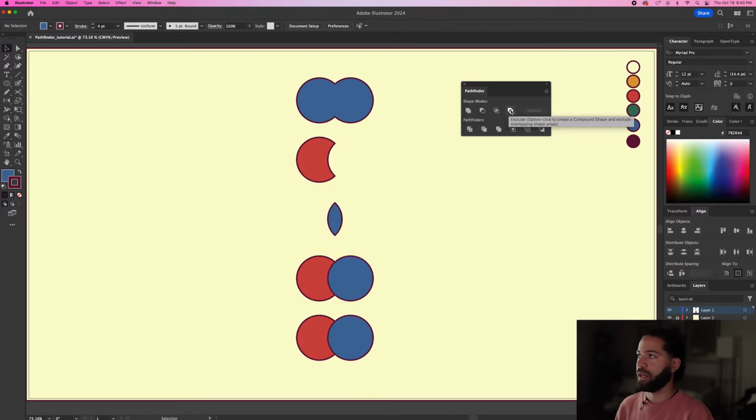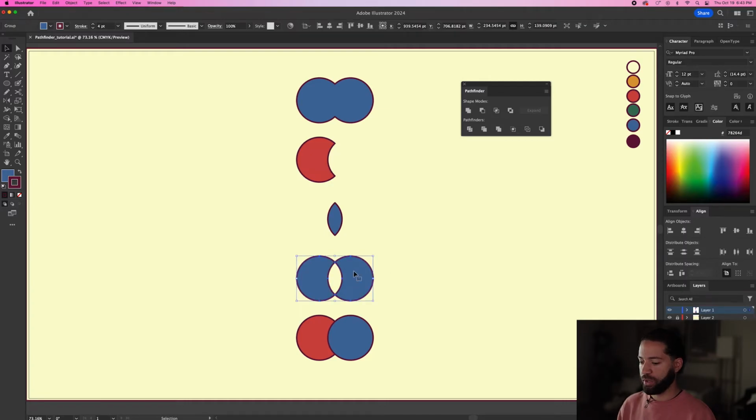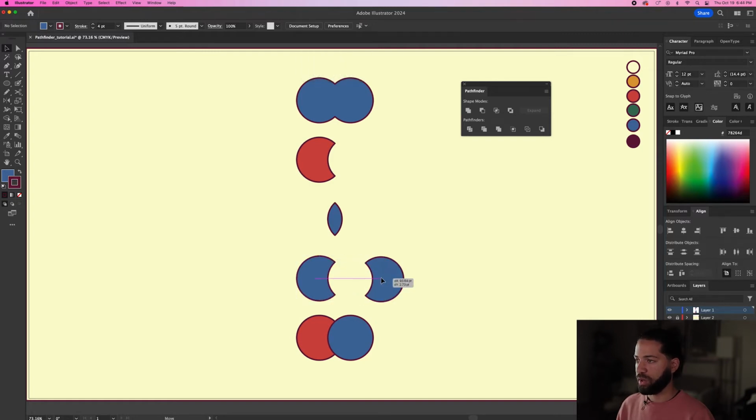And the last of the four shape modes is exclude, and that does the opposite of what intersect does. So let's select these, hit exclude, and now we have this gap right here. What's cool about this option is it'll create two shapes, so it'll be grouped together as soon as you hit that, but if we press Command Shift G to ungroup, we can drag these apart, and now you have two shapes. And our last option is divide.